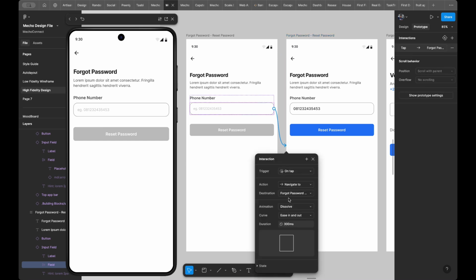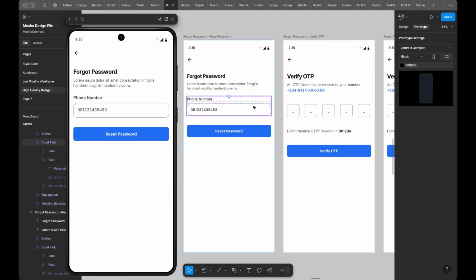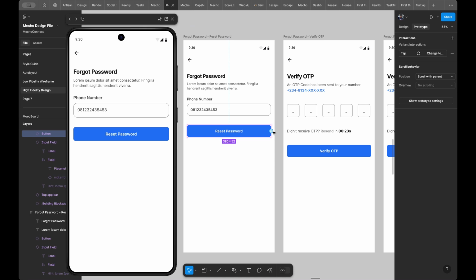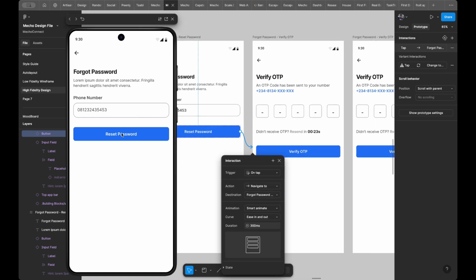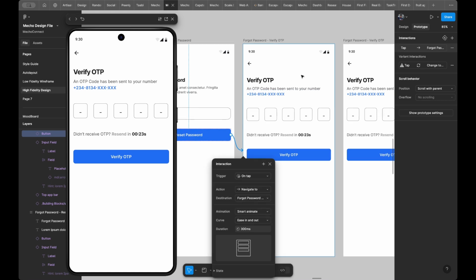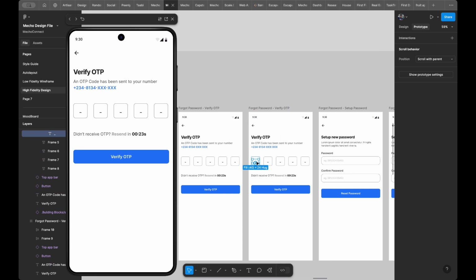On tap, navigate to, Smart Animate actually, and I have this right here. So you see something like this: I click here and you have this field here. Then we could link the reset password over to the verify OTP, and it's really quite straight to the point. And here, where we have the fields.